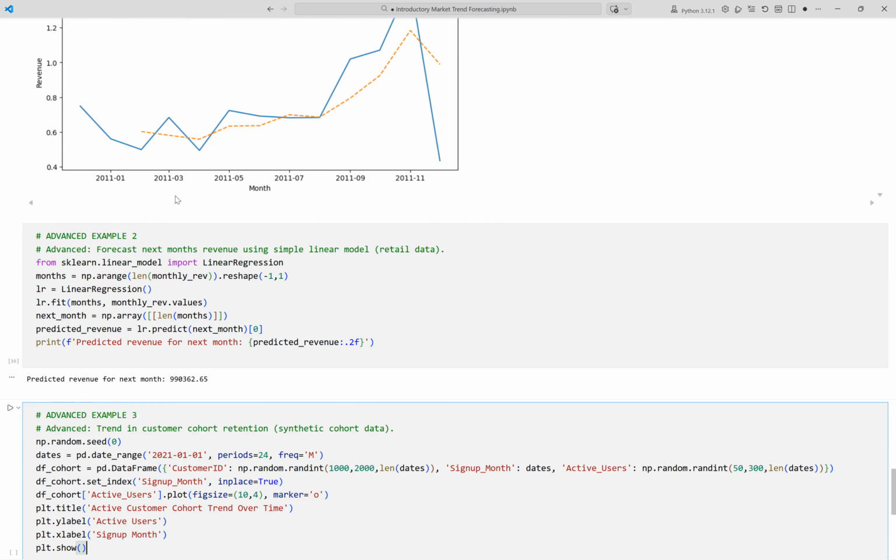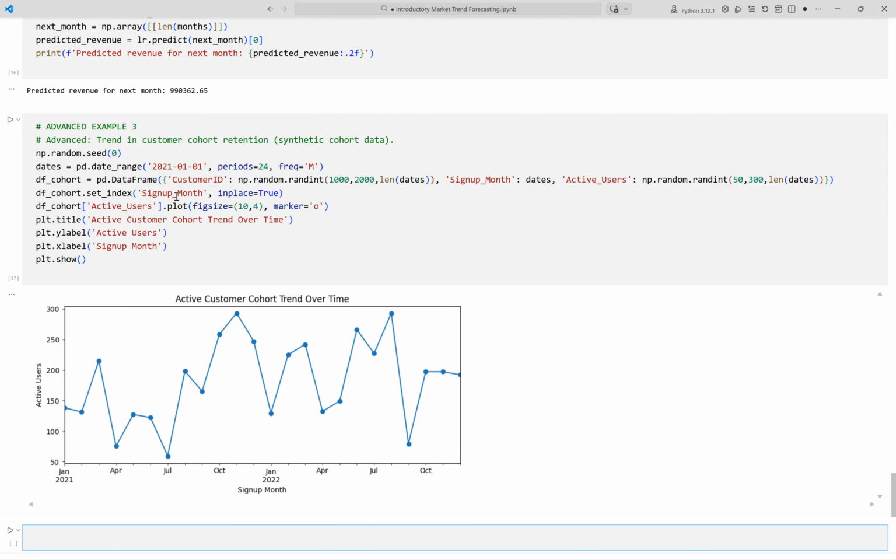Running the cell now. This line plot shows the trend in active users for customer cohorts based on their sign-up month, highlighting fluctuations in retention over 2 years. Notice the monthly x-axis and the variation in active user counts, which reflects how cohort engagement changes over time. This helps illustrate how time-based customer data can reveal retention patterns essential for understanding market dynamics. Practice: what kinds of business actions follow if retention trends decline sharply?